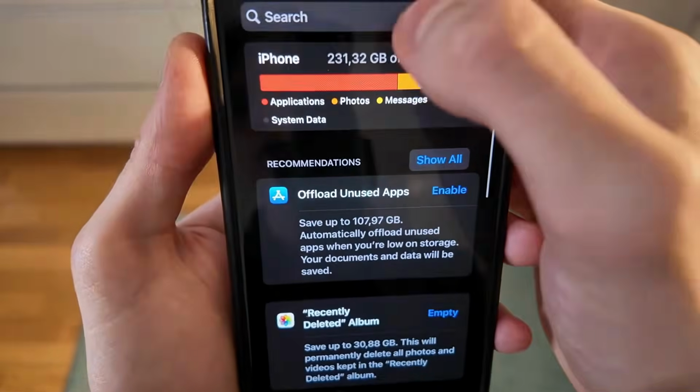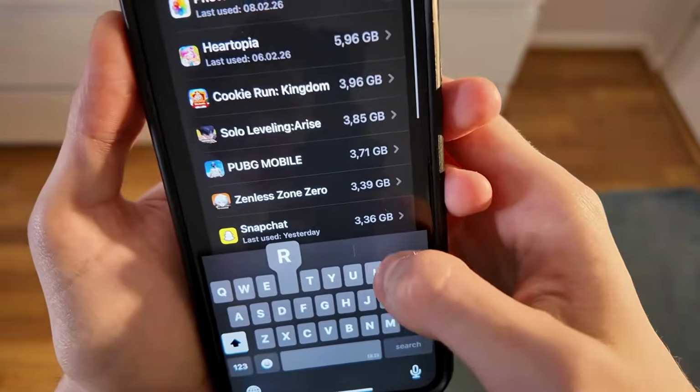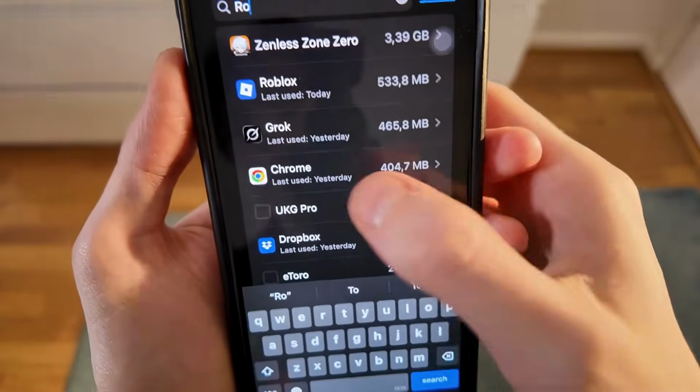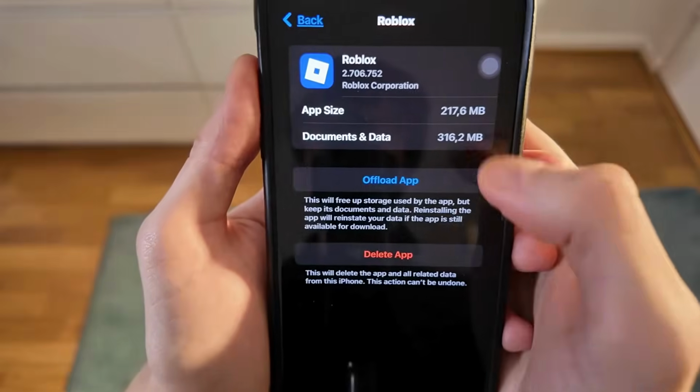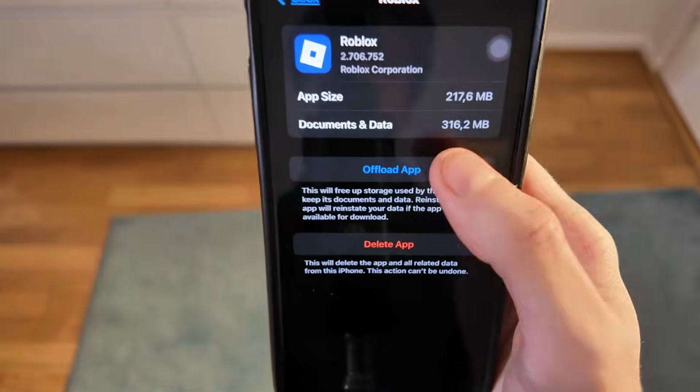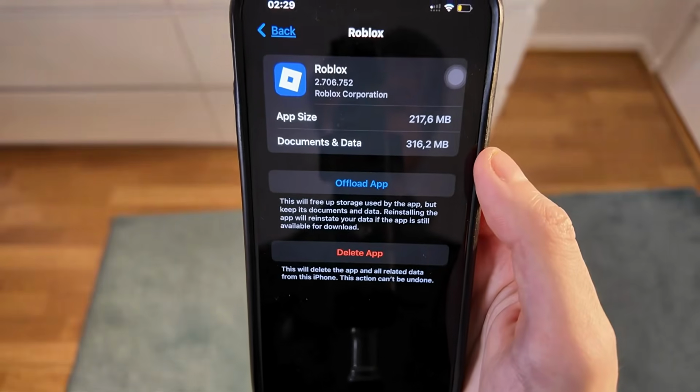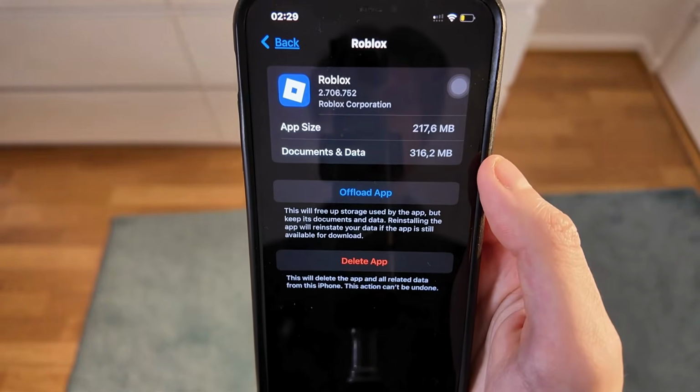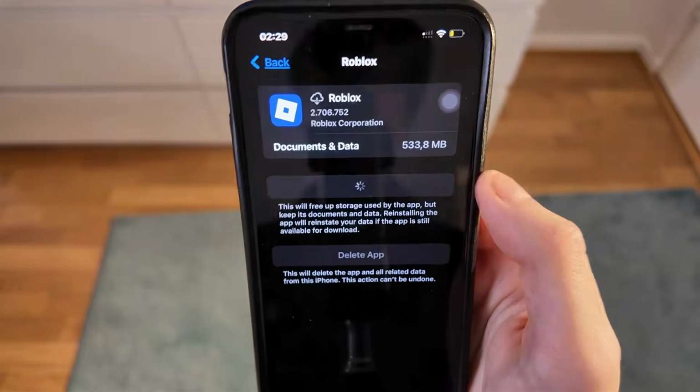So we can swipe up, click on search, and then we can search for Roblox here actually, and click on the Roblox app, and then click on offload app in here, and once again in here click on offload app. Then just wait a couple of seconds for it to load here, so we're just going to keep waiting a little bit here, and then click on reinstall app.